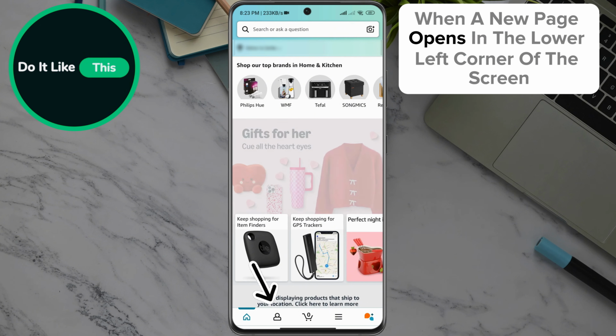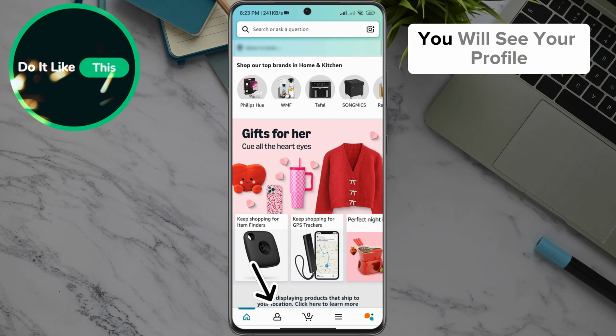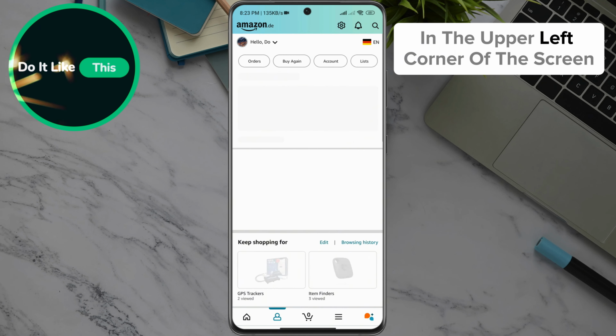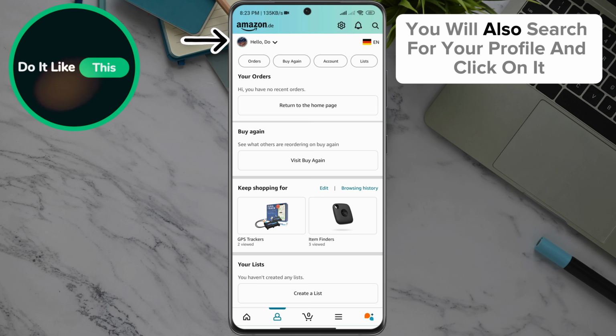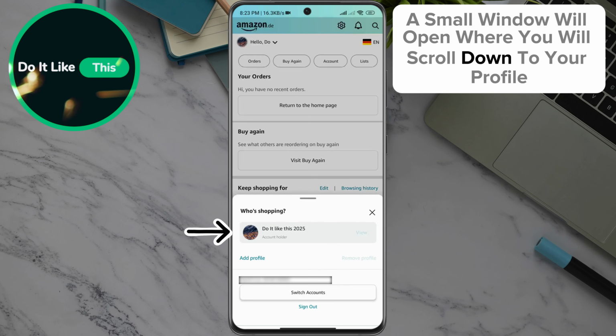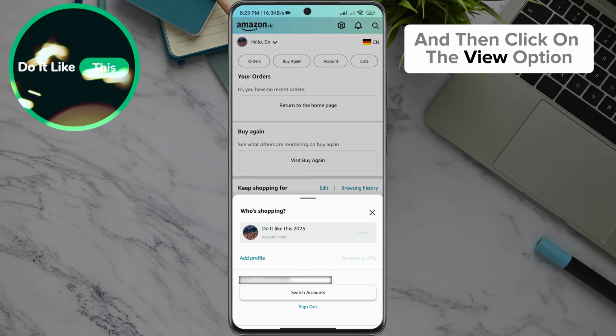When a new page opens, in the lower left corner of the screen, you will see your profile, which you will click on. Then on the next page, in the upper left corner of the screen, you will also search for your profile and click on it. A small window will open where you will scroll down to your profile and then click on the View option.